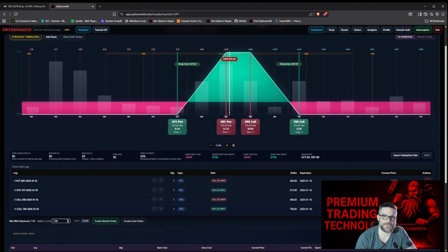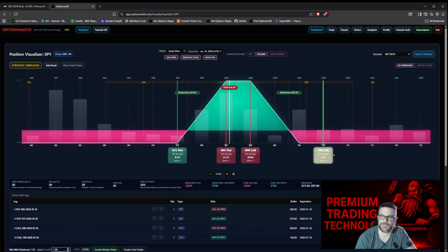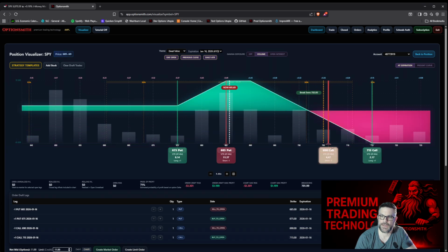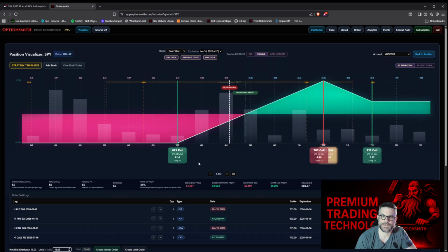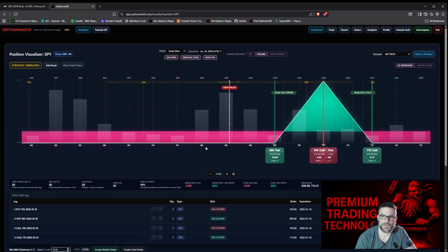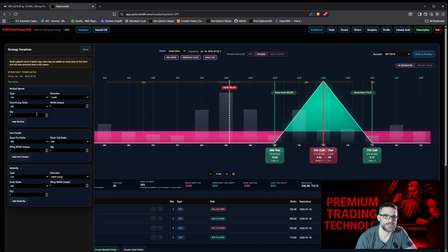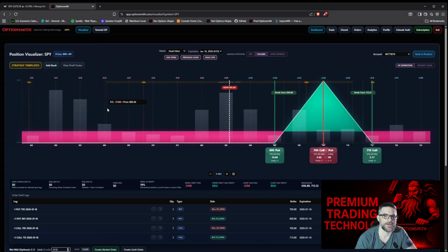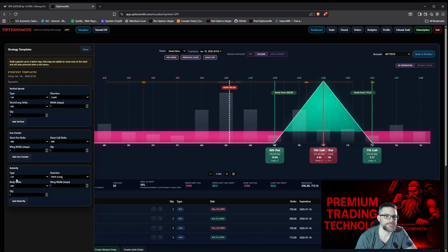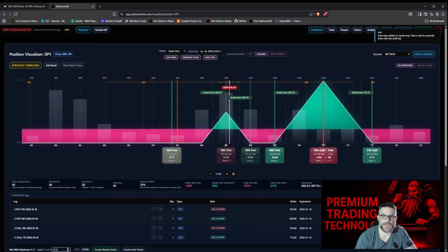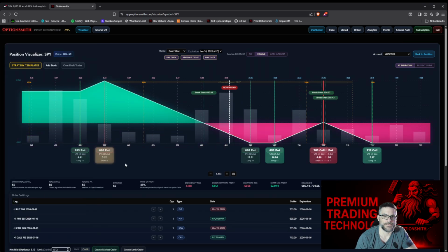So like right now I have 4 legs on there. If I want to turn them into an iron fly, like this, and I want to look at what it would look like if I added another iron fly, I can do that. So let me add a put iron fly here, 660. Actually, I'll add a butterfly, so it'll be 2 different strategies. Put. So I've got a butterfly also on here, like this.